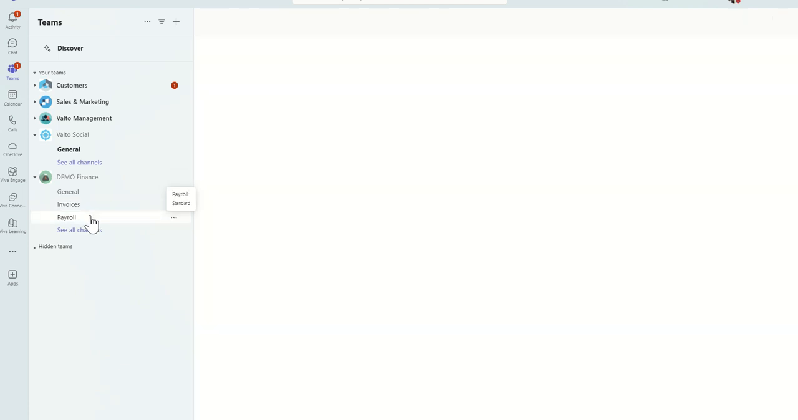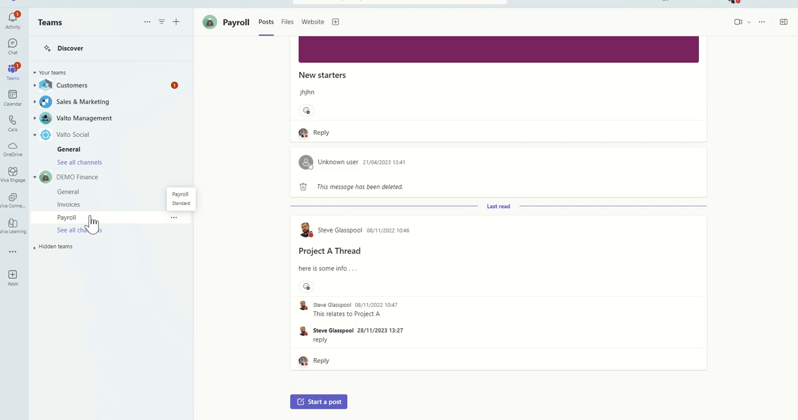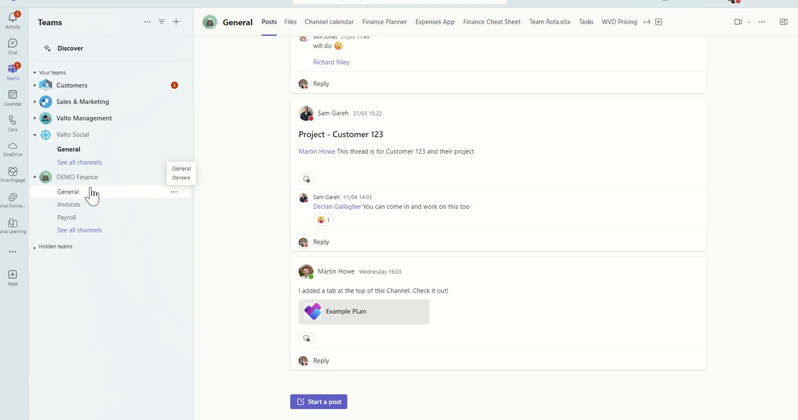We could have a channel for payroll where everything that's going on with payroll is talked about in there as well. You can also isolate it so only certain members of the department can have access to specific channels. So for example, if there were 10 people in the finance team, we might only allow, say, 2 of them to access the payroll area to have conversations and ask questions about payroll.